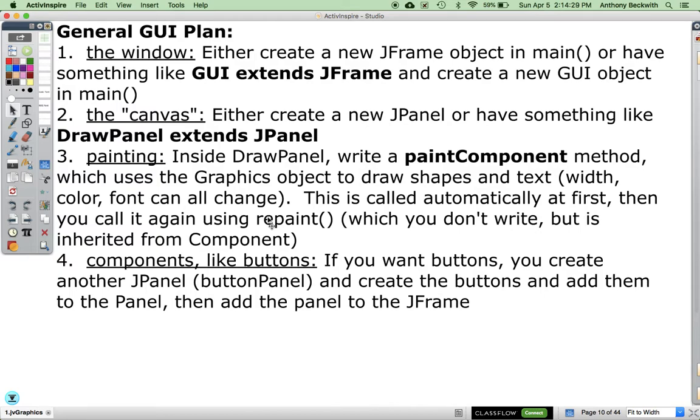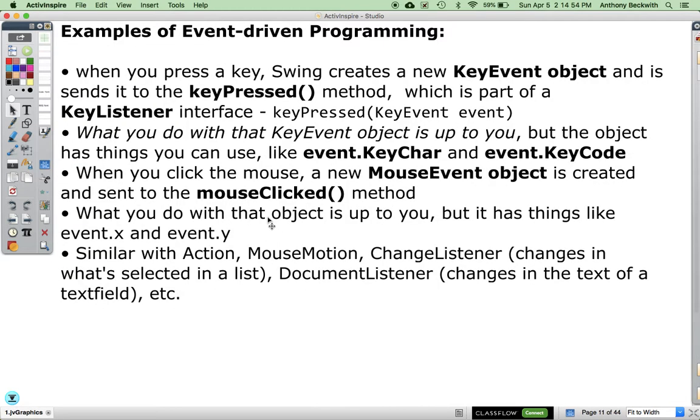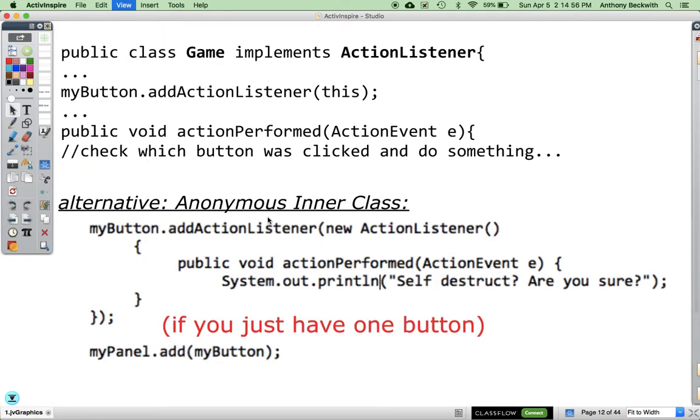And then, of course, if you're doing graphical user interface, you might want some components like buttons or sliders or any number of things, radio buttons, checkboxes. And if you want those, it makes sense to create another panel, create the buttons, and put them in the panel, and then put the panel in the JFrame. So a panel is like, I've got a row of 17 buttons. I want to put them in a panel, and I can just place that panel anywhere I want in the JFrame. So I'm just going to talk about one more thing here.